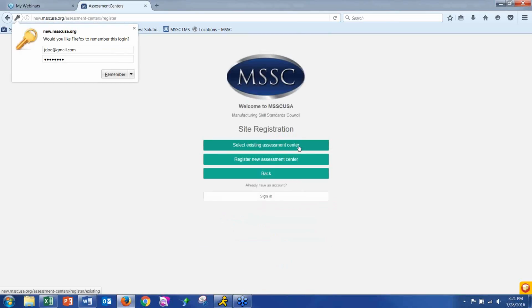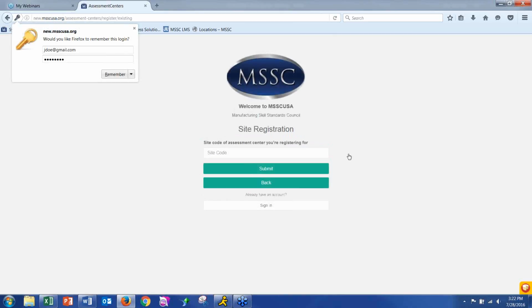And then here you could say select existing assessment center. This is where you would be able to assign them to your site. So you would just enter your site code here, and then that would attach them to the site.